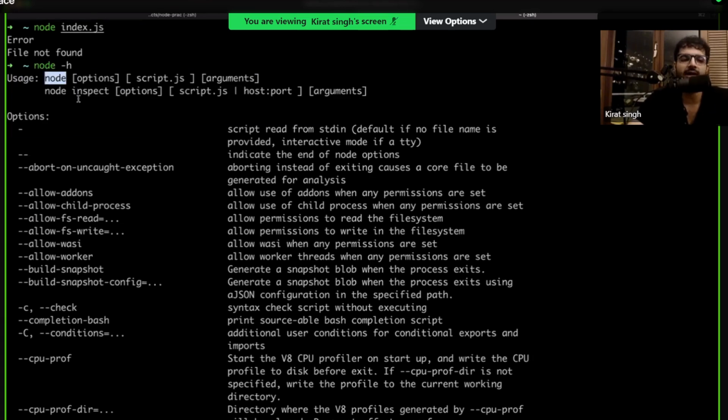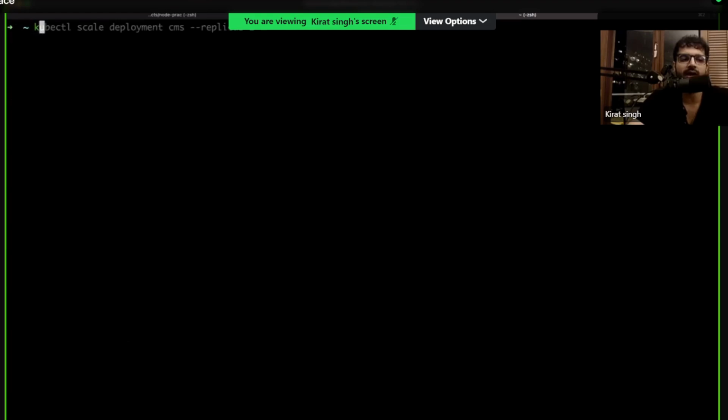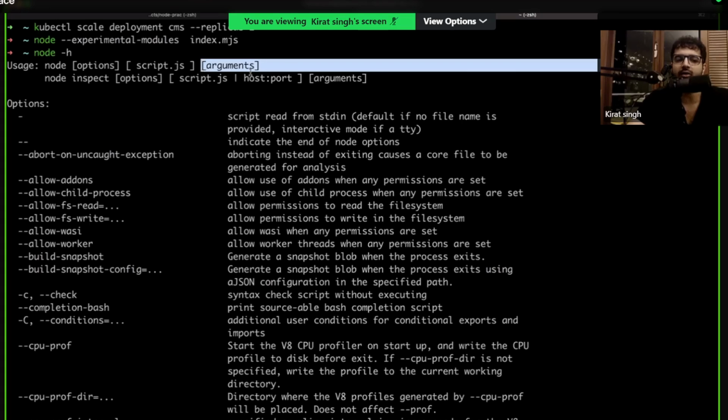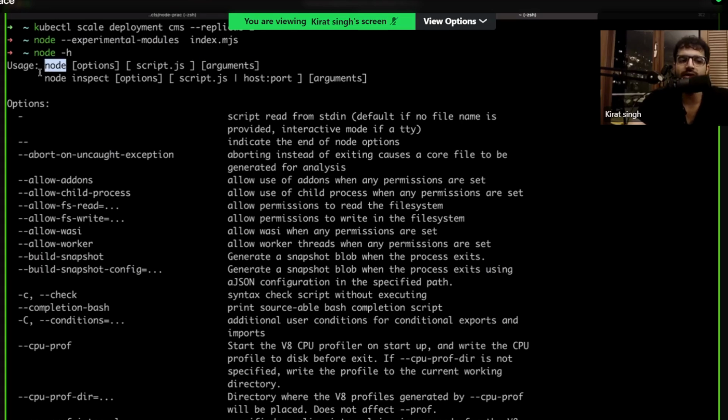In this Node.js library, you can pass it some options. For example, we passed the experimental modules option a while back. If you remember, what did we run? We ran node space dash experimental modules index.mjs. We added an option before we actually gave the last argument. So when I ran node -h, what did it tell me? It said node, that is the first thing you can add. You can add a bunch of these options over here. And then in the end, you add a script. And if you want, you can add some extra arguments in the end. That is how you use this Node.js CLI.